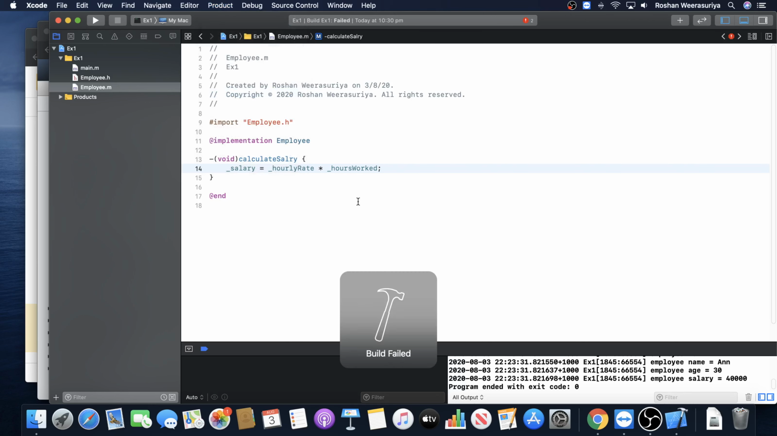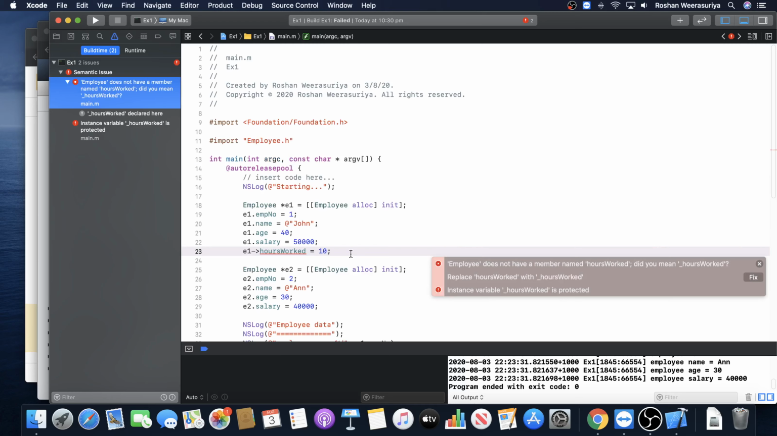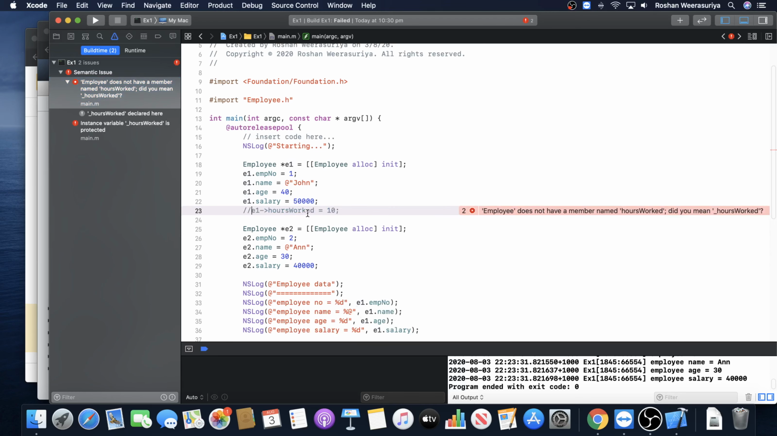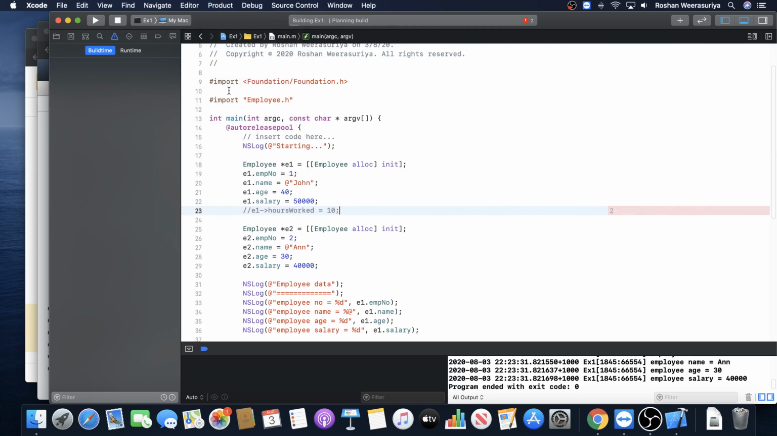I'm getting a build failed error. Let's see why. I don't see the error here. If you want to see the error, the easiest thing is to look at the issue navigator and click on it. Then you can see the error is this. As I said earlier, you can't access it. So let's comment it out, because instance variables are not accessible from outside. Let's compile once again. Build success.